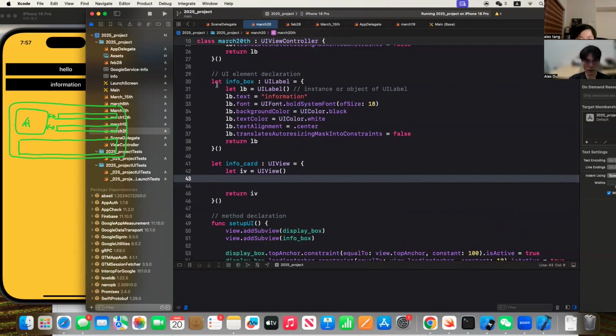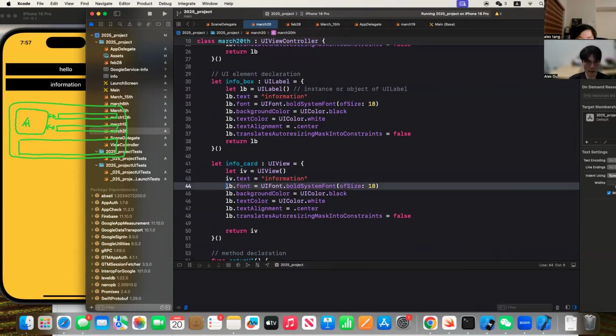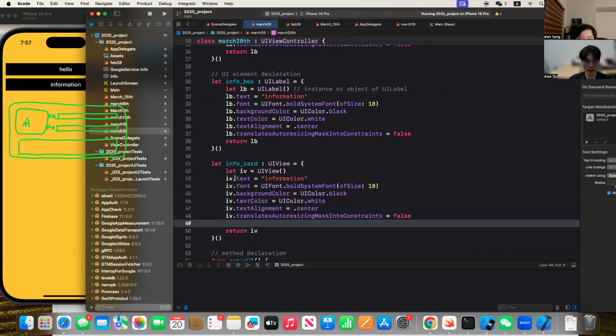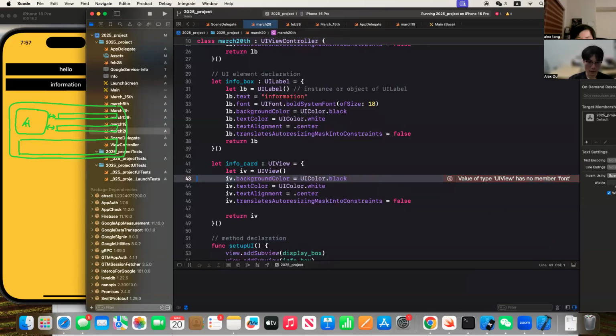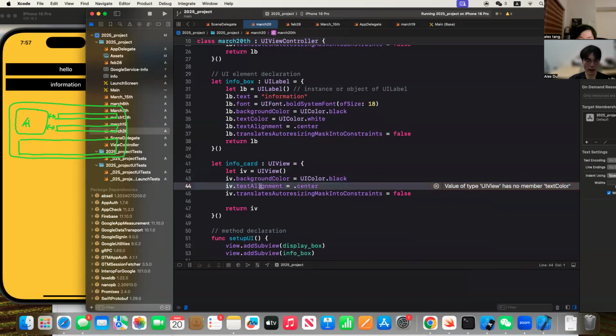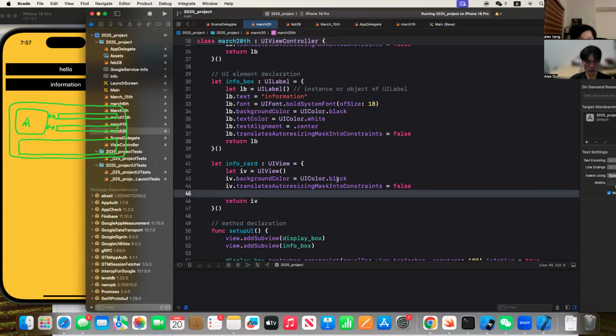So therefore, if you simply copy everything right here and paste it, even though you change the ILB into IV, it wouldn't work. Why? It is because UI view doesn't have text, so you have to delete it, right? And UI view doesn't have font, so you have to delete it, right? Okay, there we go. But it does have the background color. This is no problem. Text color, no. Okay, you have to delete that. And the text alignment, no, you have to delete this, right? But you also want to keep these. Okay, all right. So the background color, probably maybe let me use white.